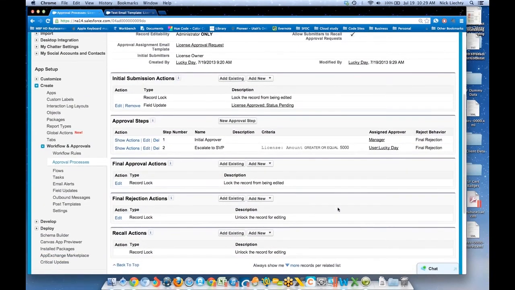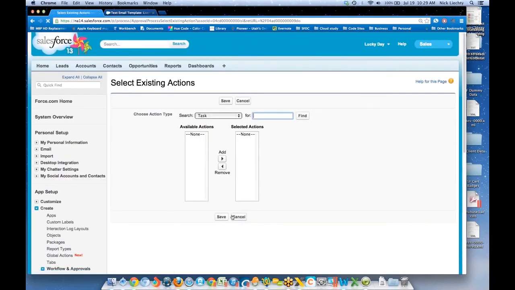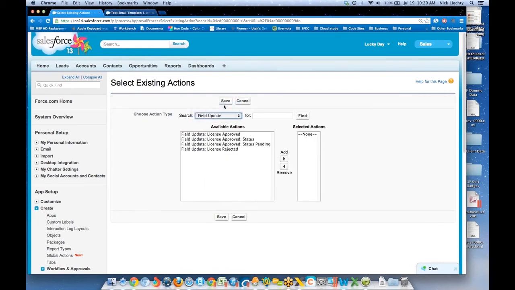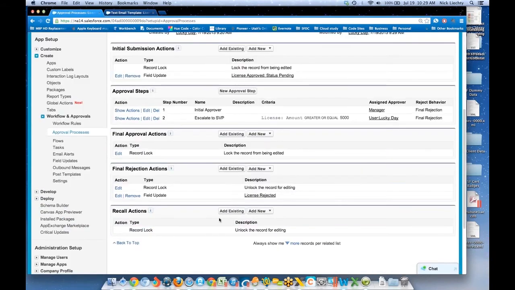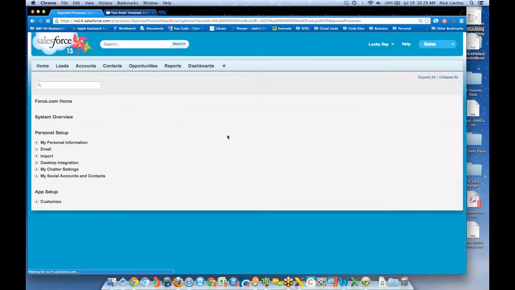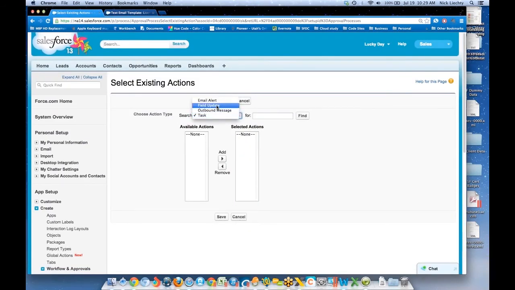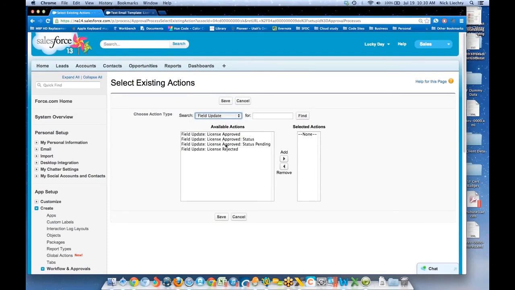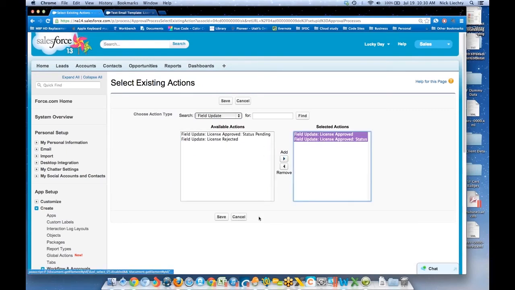And so we've got our rejection actions. So let's see, add existing. So if we get the final rejection, we've already created this with the field update. So license rejected. We're going to have that. Click save. And the final approval, we're going to add another existing field update, and we are going to say, let's see, license approved. We're going to do both of those.